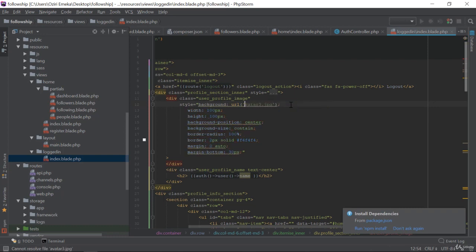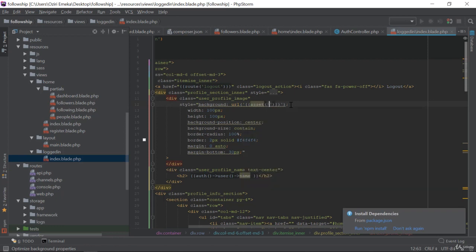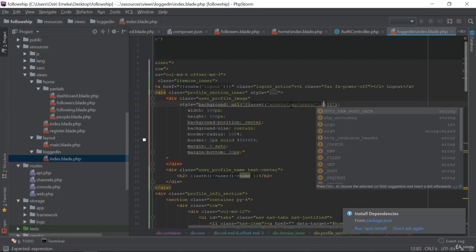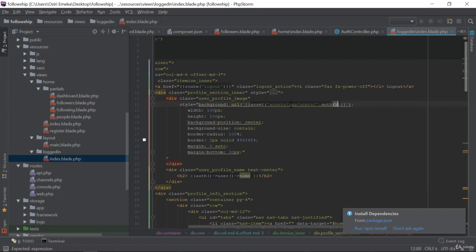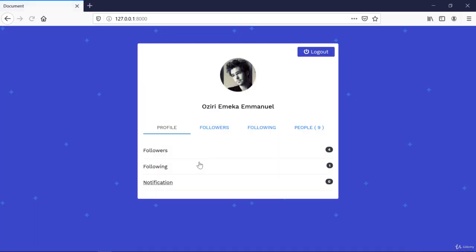Okay, and for our avatar we have to show our user avatar right here. So we have to create one real quick. I'm going to say asset as a function, and then pass this, concatenated with the authenticated user avatar. Great, so this should work properly. Let's just see this in action real quick. Reload. Great, so this is working just fine and it's all generated from the dashboard.